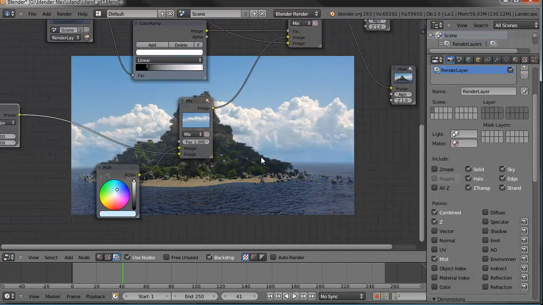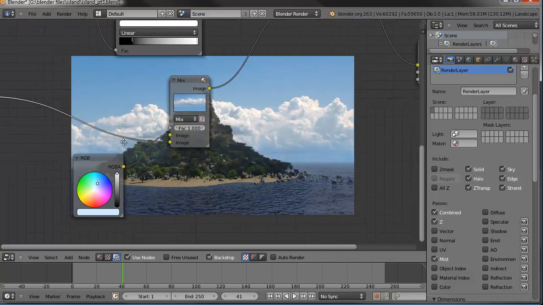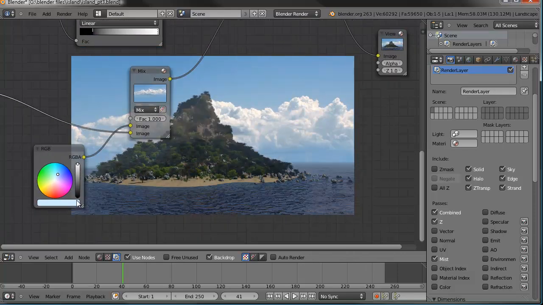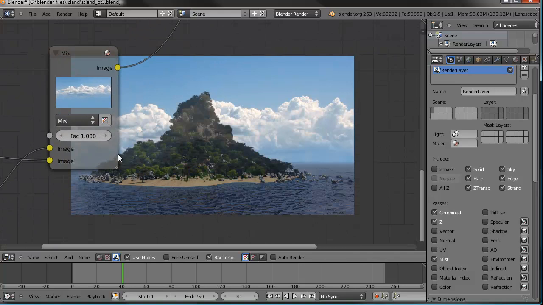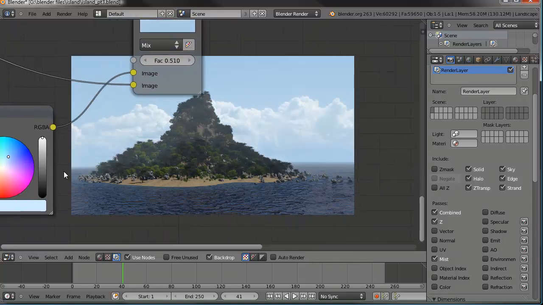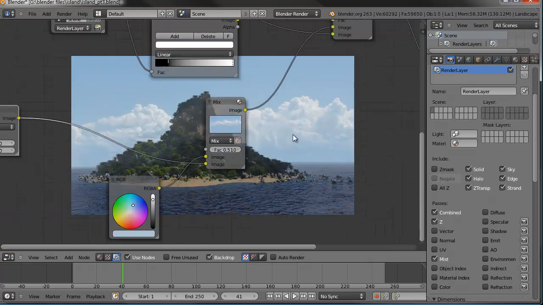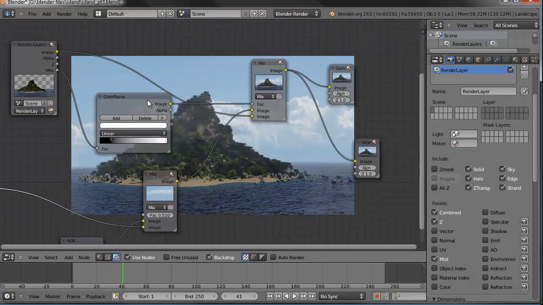So right now our clouds are perfectly the way we brought them in, and I was wanting to mix them with this soft blue color there. So let's bring the factor down a little bit. You can see them start to fade out some. Maybe we change that from the bright blue to maybe a bit more gray. Okay, there we go.